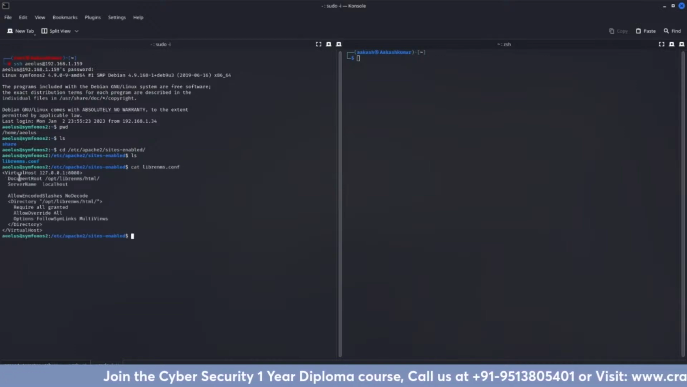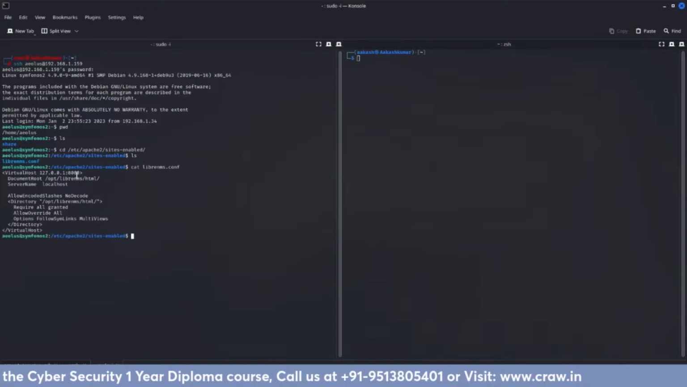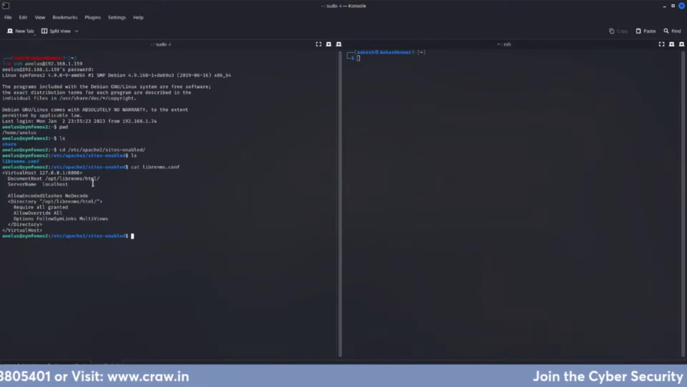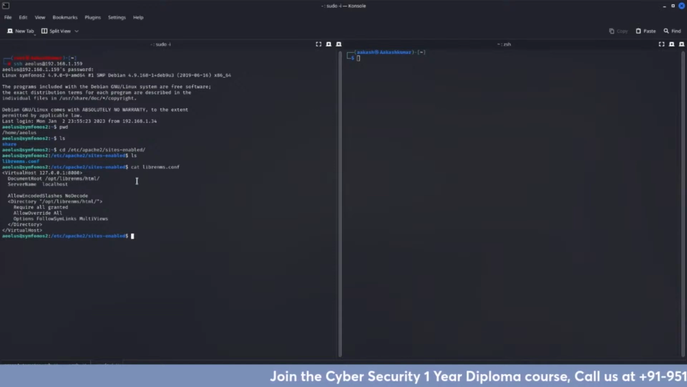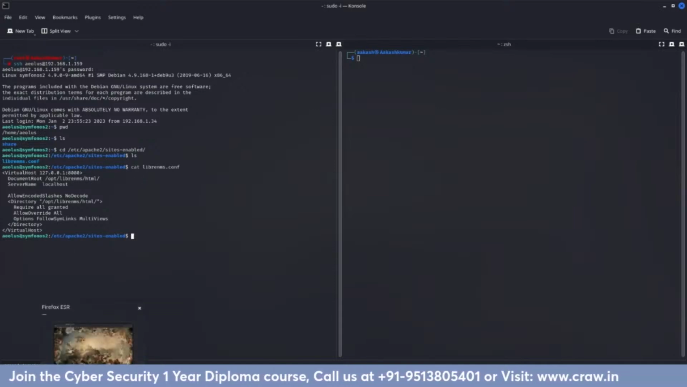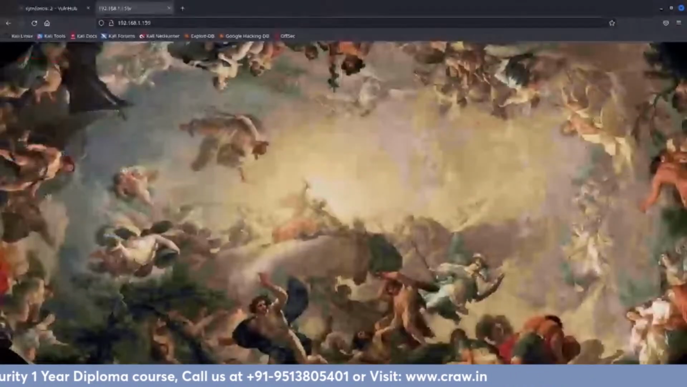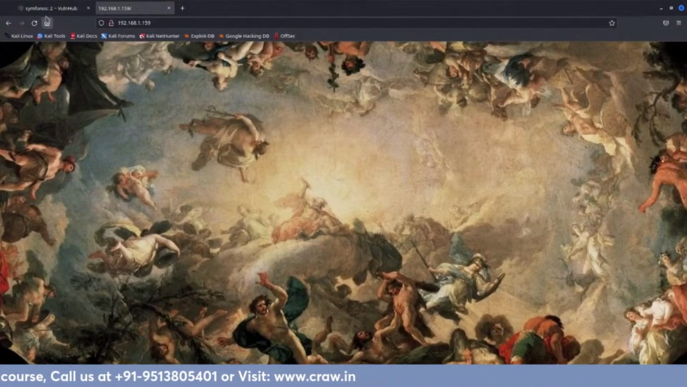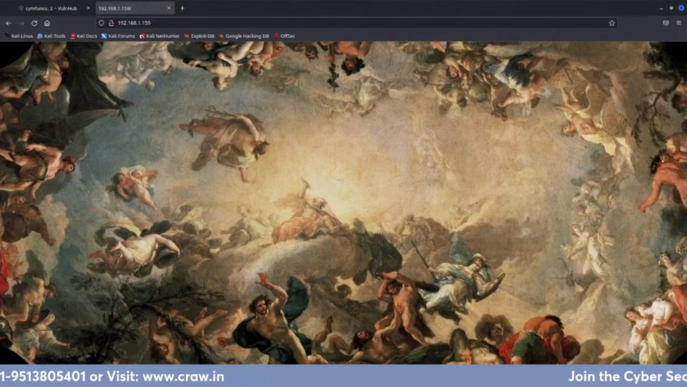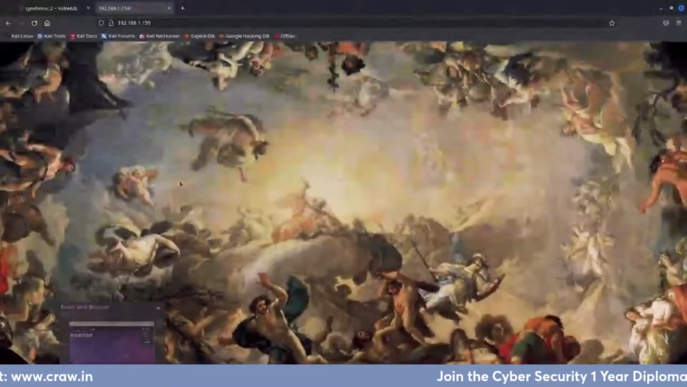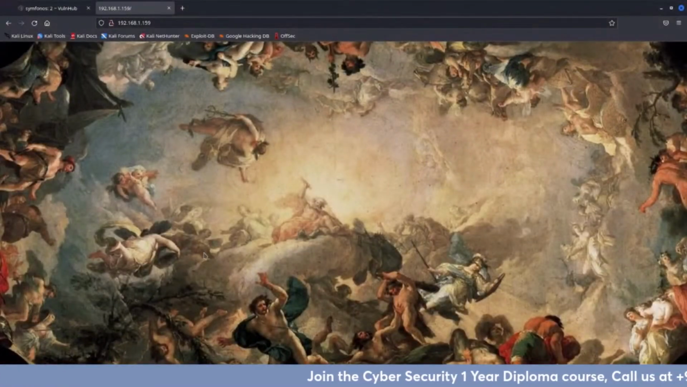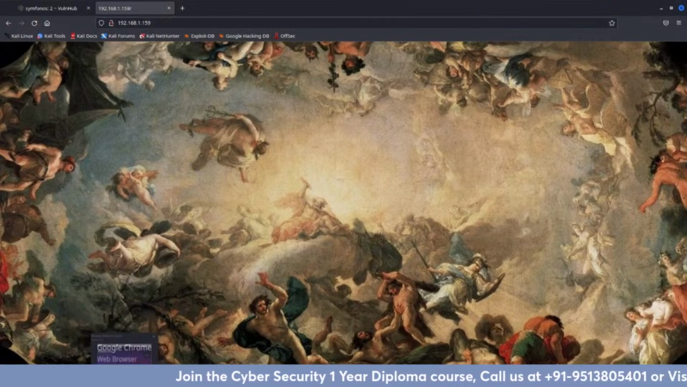Now you can see there is a virtual host 127.0.0.1, document root /opt/librenms/html. So there is LibreNMS. So let's log in with the password. But there is no login page, so we are connecting to the local host.